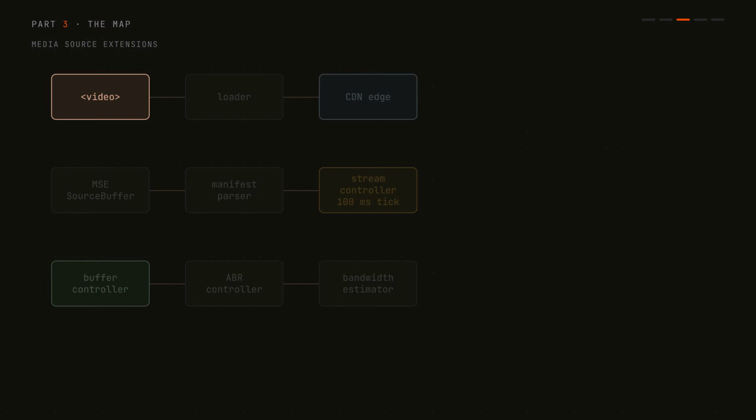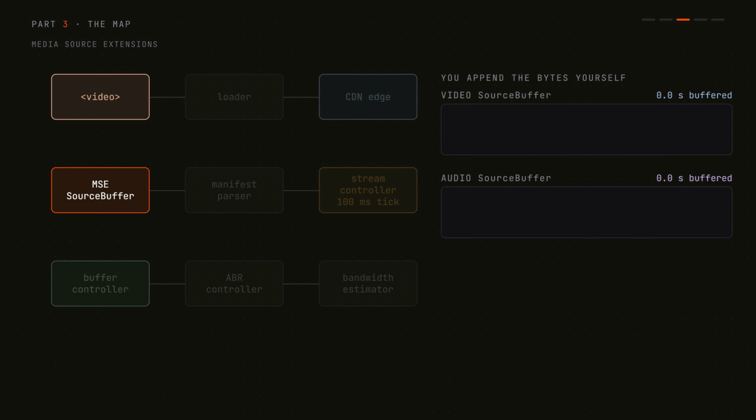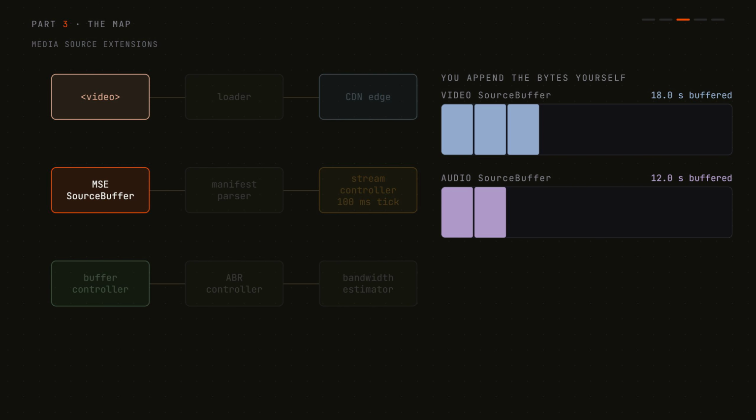And this is the part that changes the game. A media source object replaces the file. Inside it, source buffers, and you append bytes to them yourself. In JavaScript. At whatever moment you choose. Audio and video are separate buffers. They're fetched separately, appended separately, and they can be at different points at the same time. Which is exactly as fragile as it sounds.